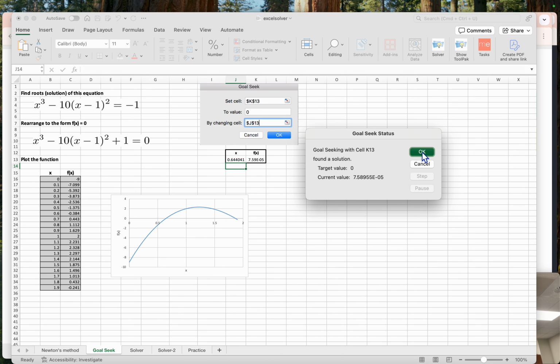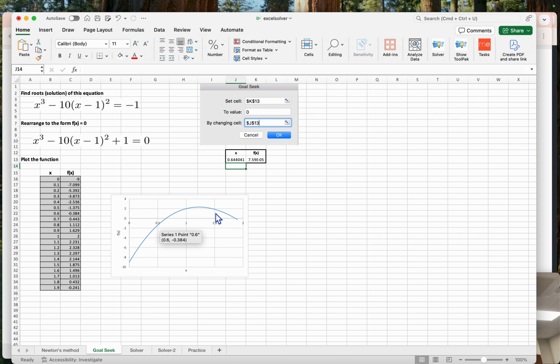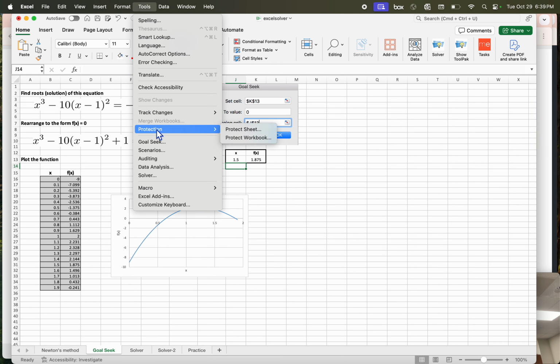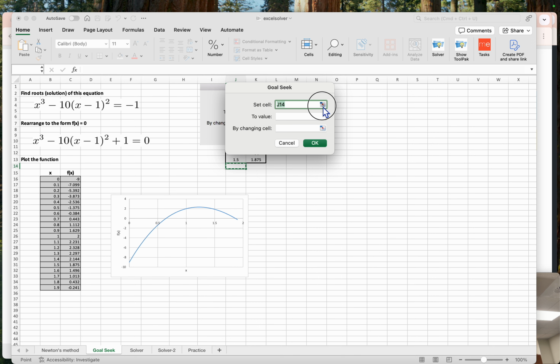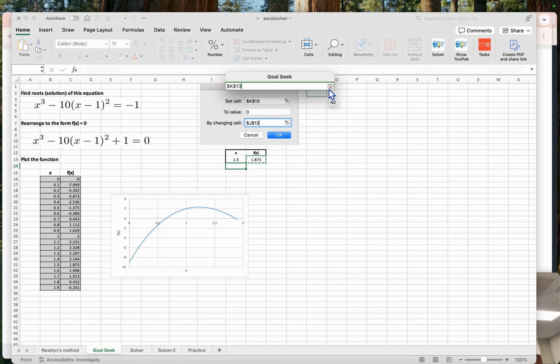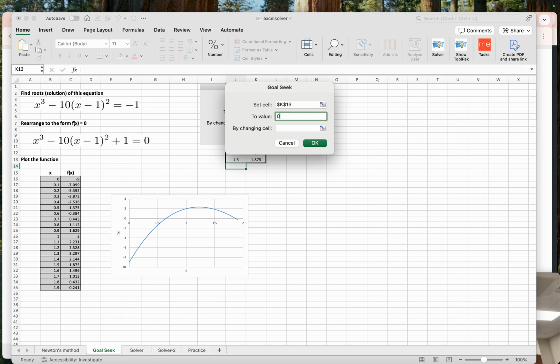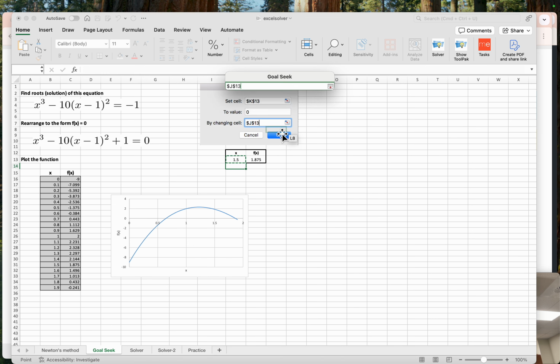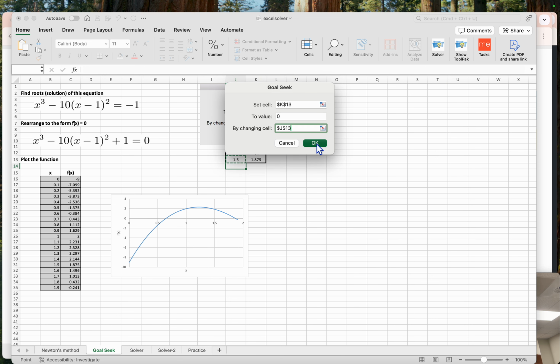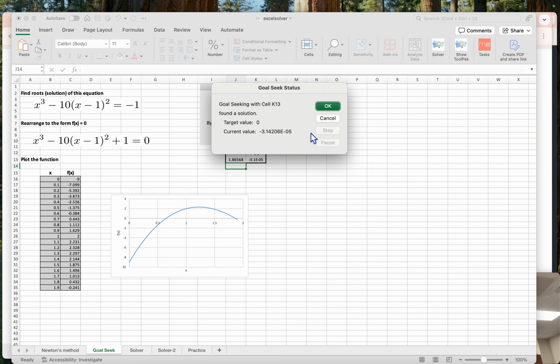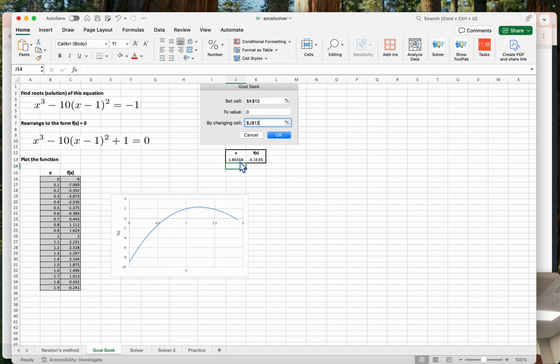Yeah, 644. You'd find another root if you had another value of 1.5, for instance, and then did the same thing. Tools, goal seek. And let's set our cell there, set it equal to 0, and change this value there. And this is a derivative-based method as well. And you can see it finds a different root, that 1.86 root there. So that's goal seek.